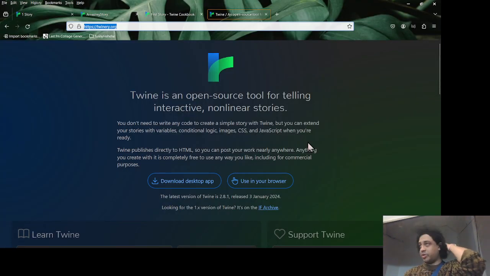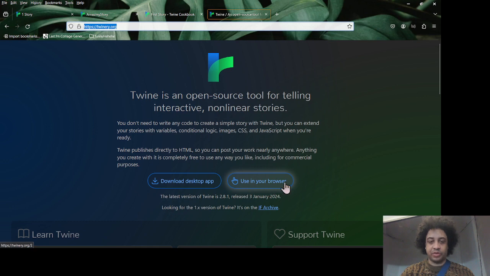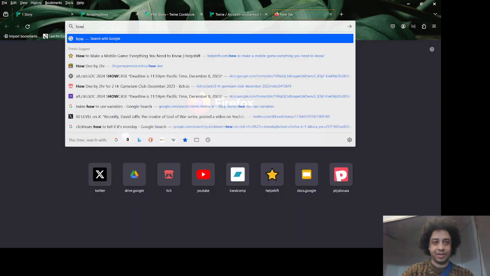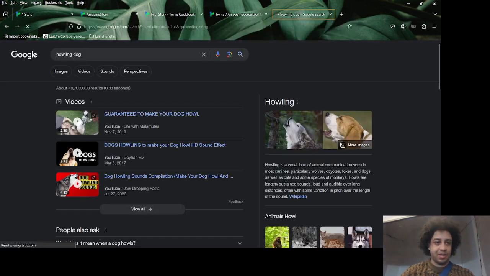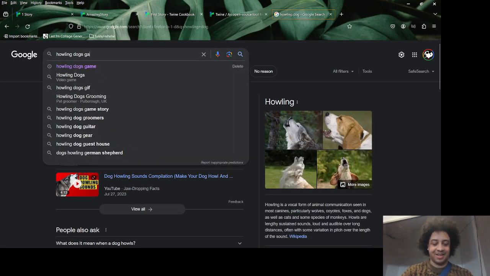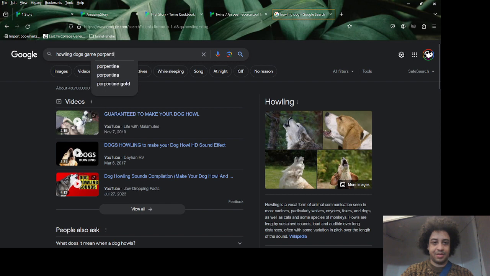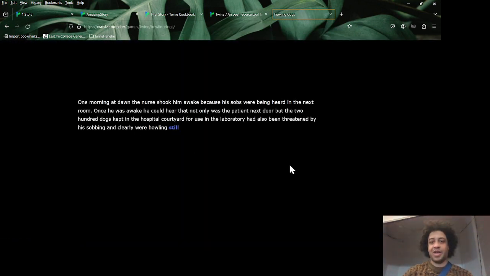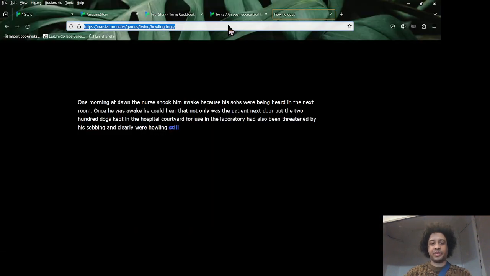Alright, so who here has used Twine before? Looks like about a couple people. So yeah, basically Twine is a game engine that allows you to make narrative games. I'll just look up a classic. Is it Howling Dogs? So this is a classic example of a Twine game. I'll also post this in the Discord if you want to try this on your own.